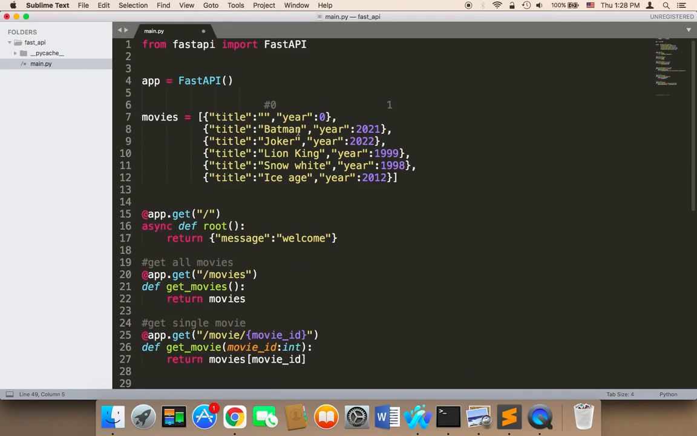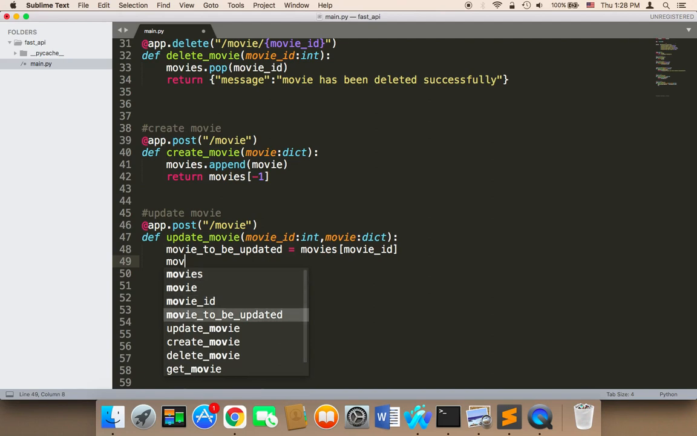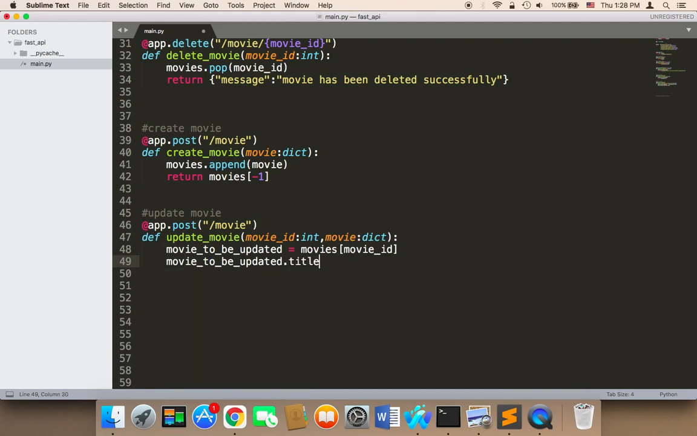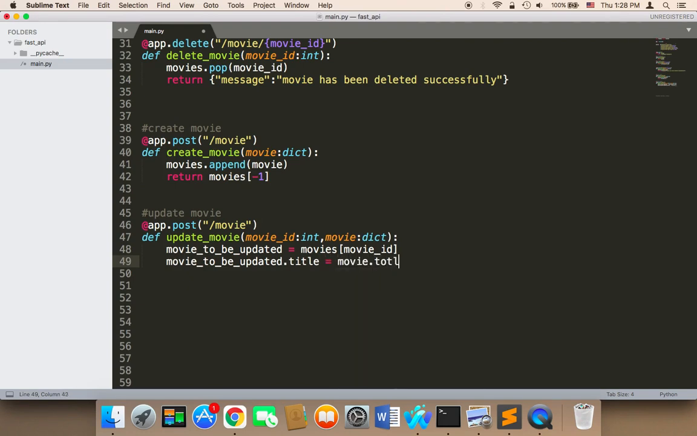So we have the movie that we want to update. It doesn't matter which movie it is, but it's only a single movie. So we get that movie, and then we need to access its title and its year, and then we need to update both of them or one of them. So we need to say movie_to_be_updated.title, we access the title, and it's going to be equal to movie.title. So the old title will be overridden by the new movie title that has been provided by the user.